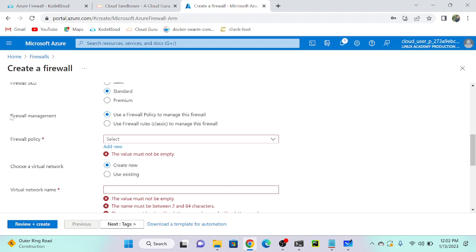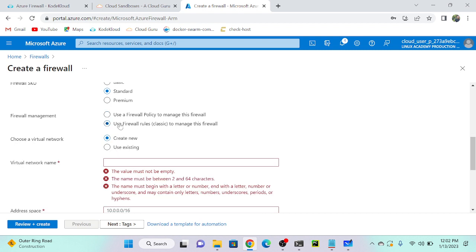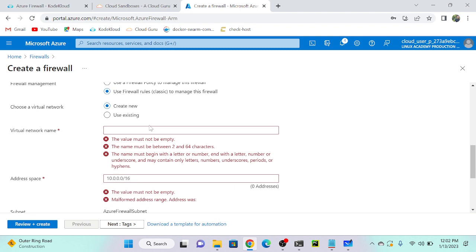Next we have an option here, firewall management. We have 2 options. One is firewall policy, another one is classic rules. The difference is, if you want to create policy-like rules, we have 2 methods. This is the newest method. With rules we can say, for example, this IP should connect to my virtual machine, or else you have to create a policy through JSON and so on. So better to go with the classic firewall rules.